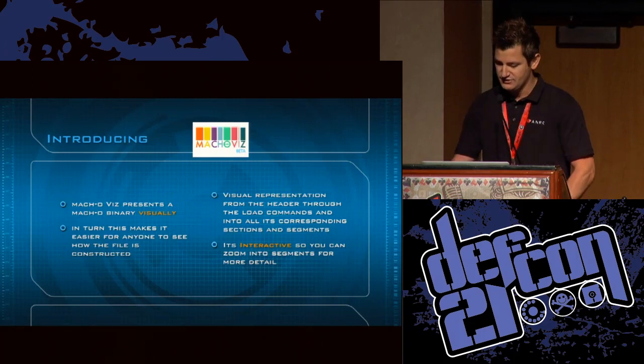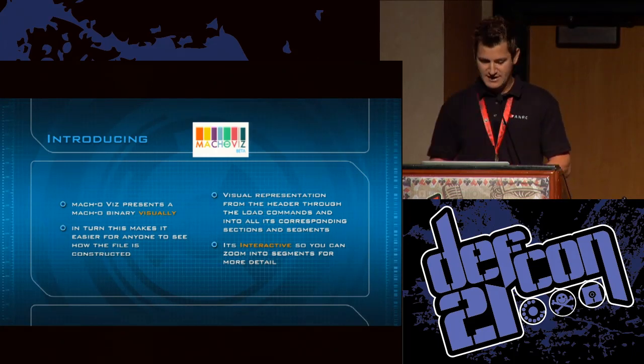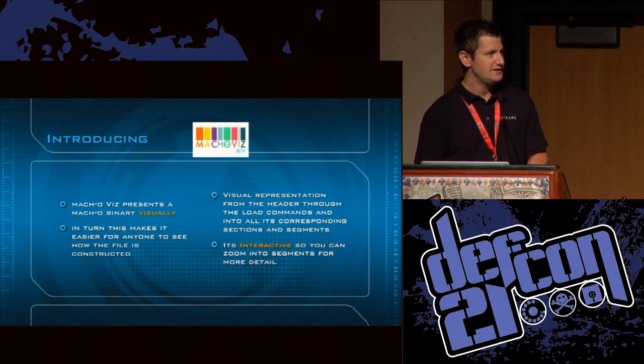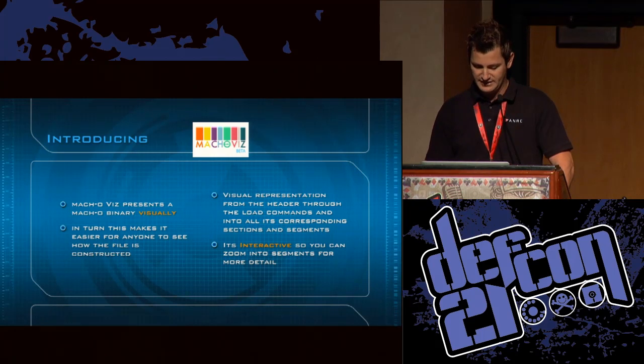So with that, I'm introducing MacoViz in beta. It basically presents the Mach-O binary in a visual format. For those of you who don't know what a Mach-O file is, it's the file format used on iOS and Mac devices. If you're familiar with Windows, you'll see the PE file format, and with Linux, it's the ELF file format.